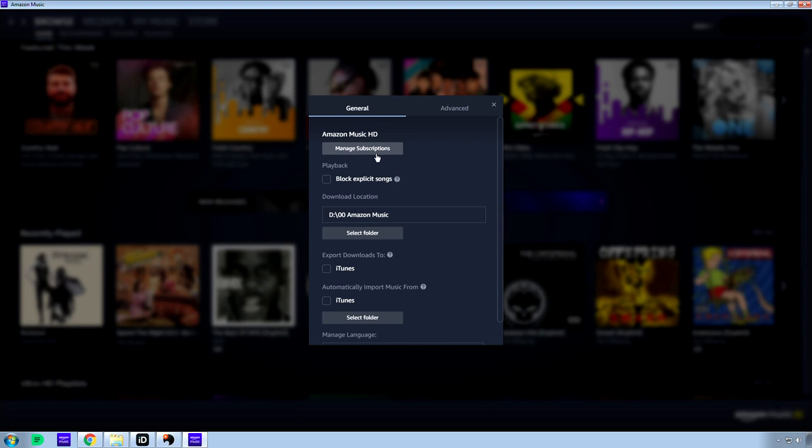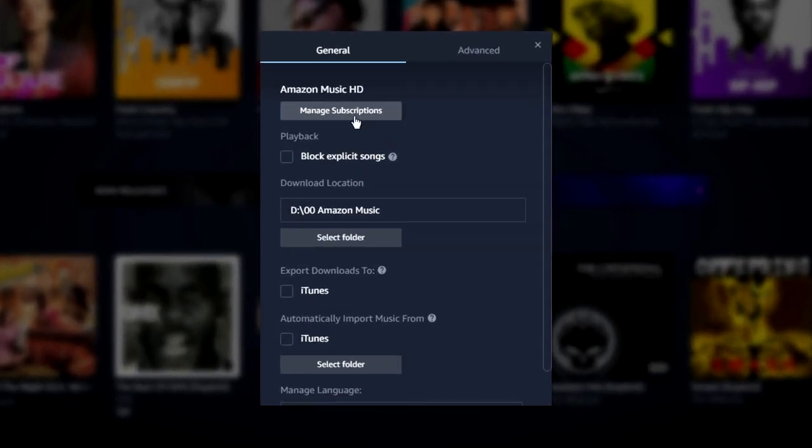Next, we'll go through the settings one by one. Manage subscriptions, that's the billing information. Block explicit songs, basically anything with swear words, it won't show up. And then we have where is the offline listening folder. Where are all those files going to go to? I put that on my secondary drive because I don't want that stuff junking up my solid state drive. And you change that by clicking the select folder button.